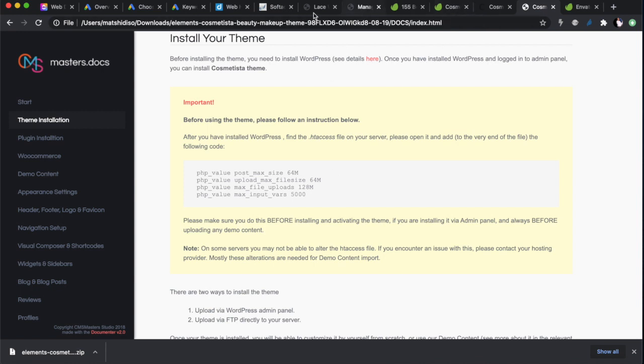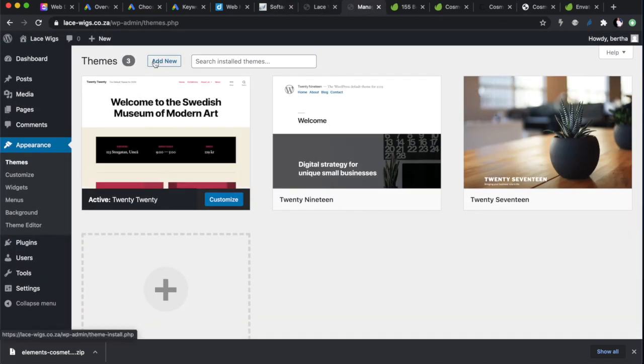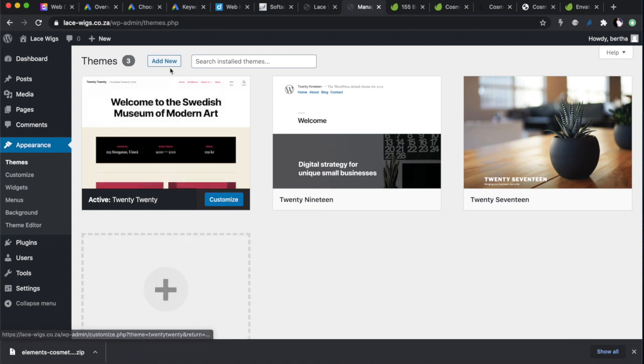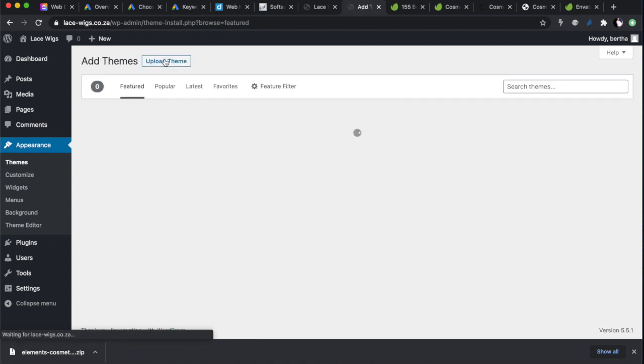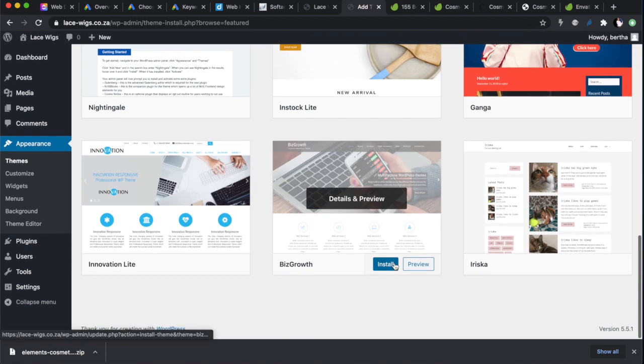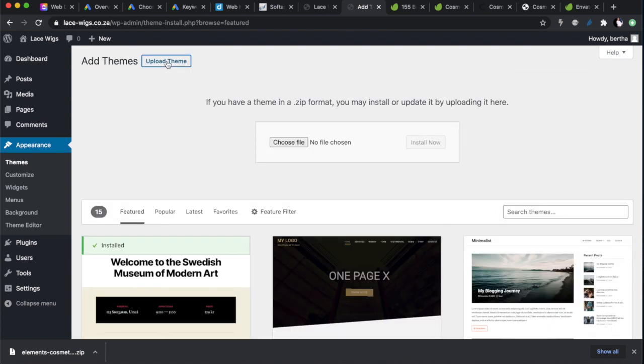If you go to your backend, you would need to add a new theme up there. But in this specific case, we're not going to look for the theme in the theme store of WordPress because we have bought our own theme. We are going to install the theme we've bought into WordPress. So we're going to click Add New, and instead of looking through these WordPress themes, we are going to upload our own theme. At the top, just click Upload Theme, and then you have to choose a file to upload.